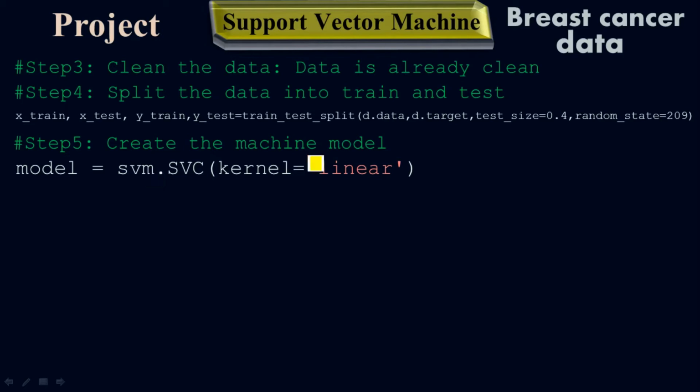So since we are doing classification here, we're going to use SVC, support vector classifier. SVM is a support vector machine. But what is the kernel? The kernel is linear kernel. We know that we have three types of kernel: linear kernel, polynomial kernel, radial basis kernel. Here we are using linear kernel.